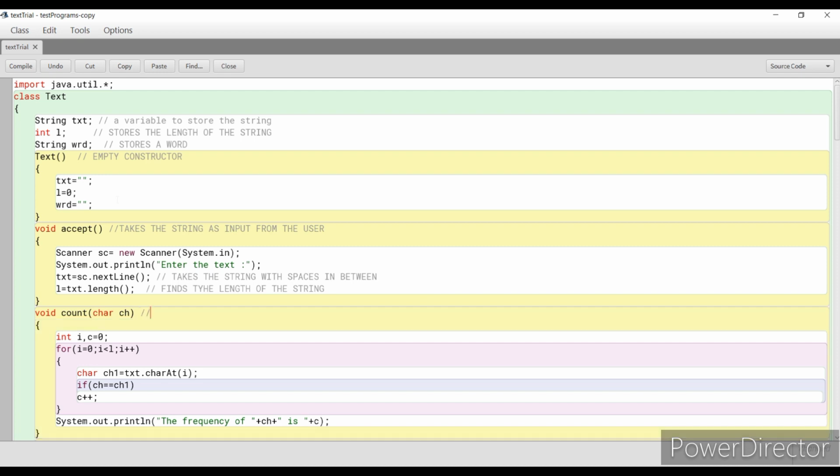Next, the function that is there is count, which counts the frequency of a particular character ch in the given string. So to count the frequency of a particular character ch, we need to read those characters one at a time, starting with the first character till the last character. The first character is at position 0 and the last character is always at the position which is 1 less than the length of the string, because we start counting from 0 as the first character.